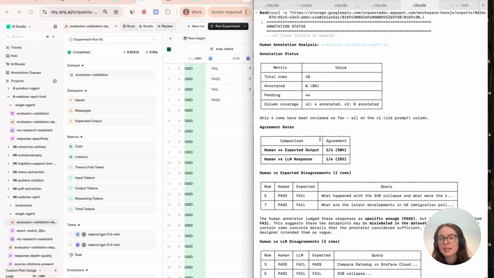So this is exactly where you can also do inter-annotator agreement if you want to take it to the next level. You can have, for example, me doing an annotation on an experiment, one of your colleagues doing an annotation on an experiment, whether that's an evaluator or whether that's a feature.